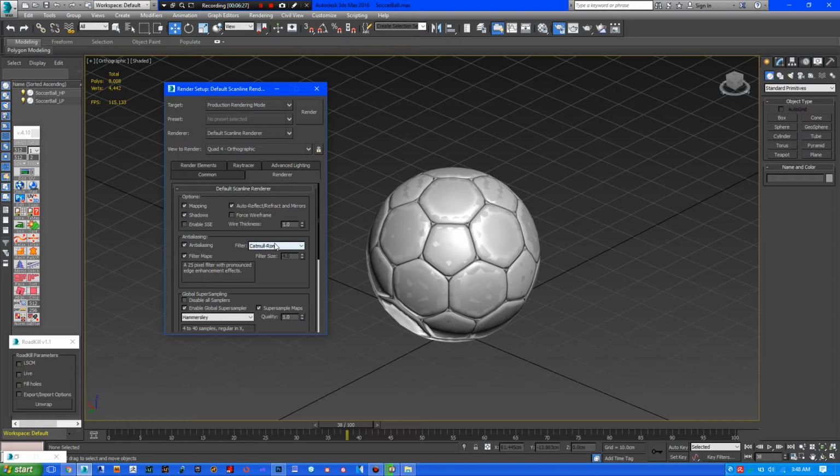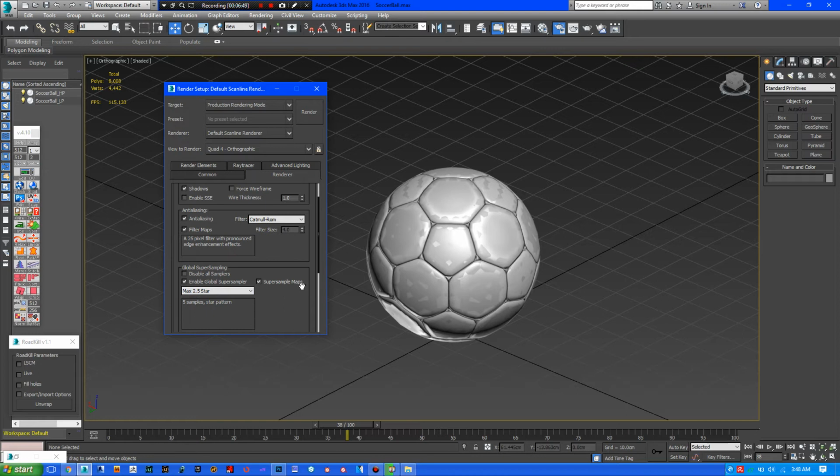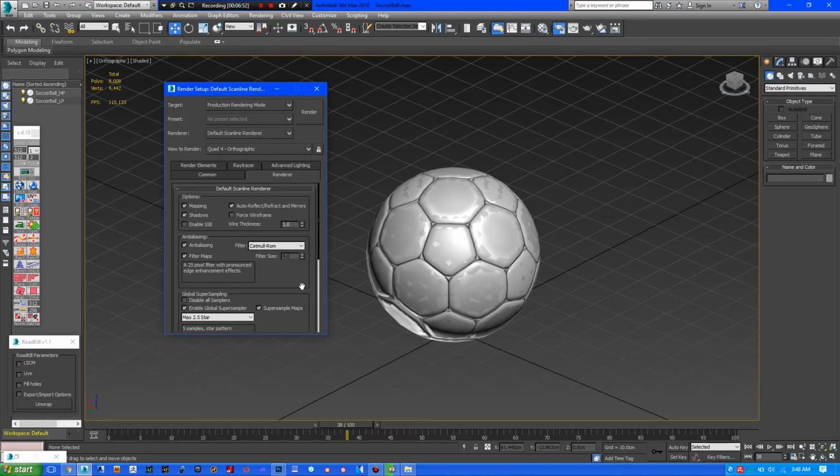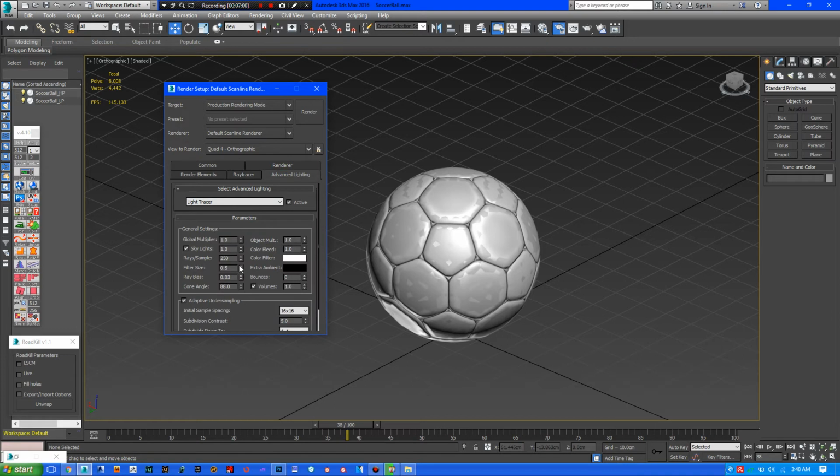You also want to make sure that the filter is Catmull-Rom, and you have Hammersley. And oh wait, actually, you know what? I think it's not that at all. I believe it's Max 2.5 Star, but I'm going to go with that because I think that's what I did before. I could be wrong. If that's the case, then like I said, I'll just edit this video and let you know afterwards. I'm glad I saved you all that time, because I couldn't remember which setup I did. So right now we have light tracer as well.